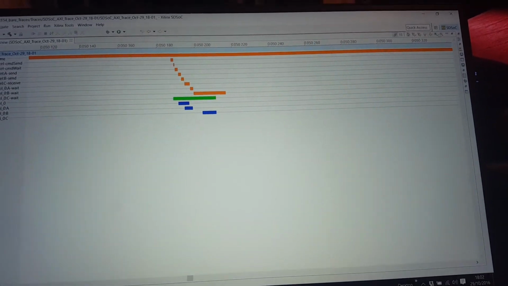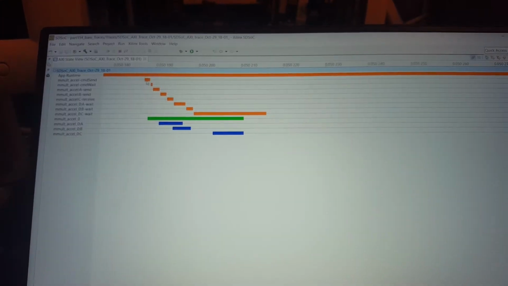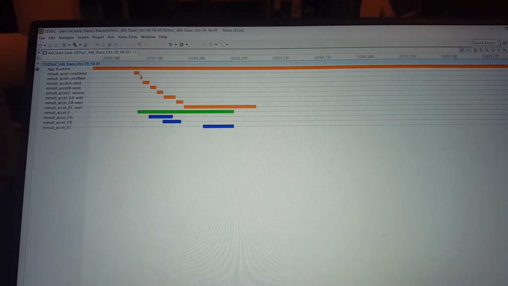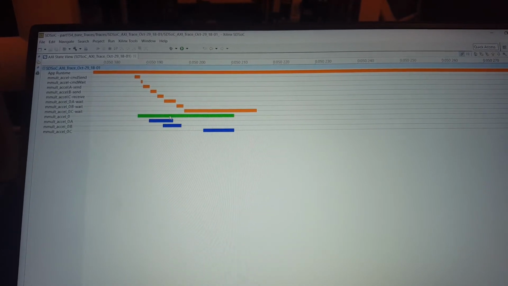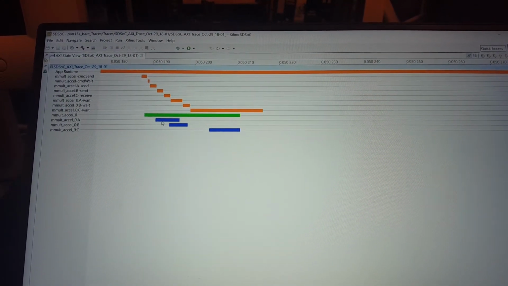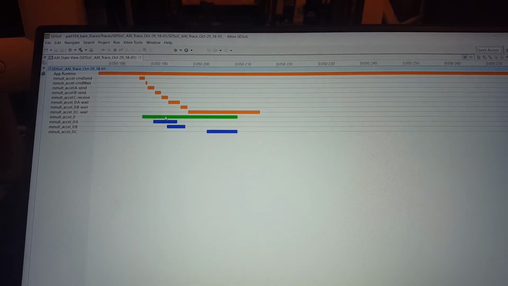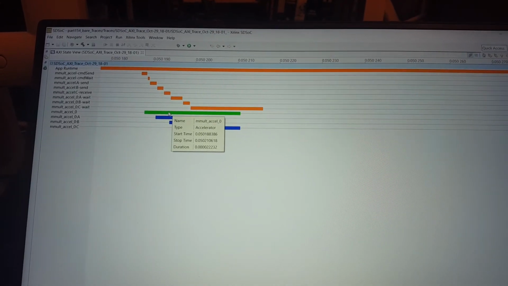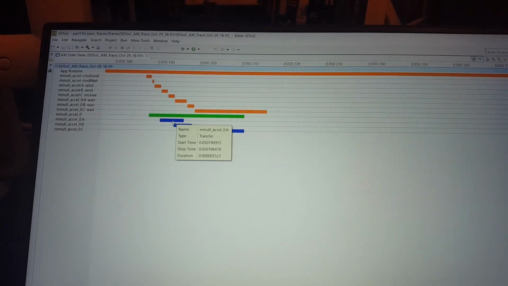And then you can see that we have the software as it's running through here, which is in the orange, the green is the actual accelerator running, and then the blue is the transfers. And as you can see, as I hover my mouse above it, you will actually find out the times that it's taken, the start and stop times, the duration, and what is actually going on.